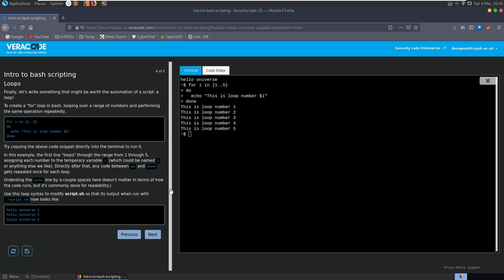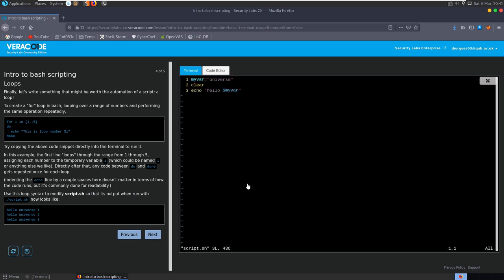So we want to use this loop syntax to modify the script.sh so that its output when run now looks like this. Okay, so let's open up script.sh. Let's create a bit of room. I can't paste using the keyboard, I keep forgetting. Okay, so we can paste that in. Something we can do inside of Vim, is it asking us to use a variable still? Hello universe 1, 2. It is. Okay, so what we can do here is dd to delete that, and that basically cuts it so that we can then go and paste that in.